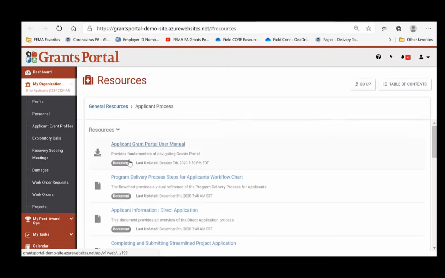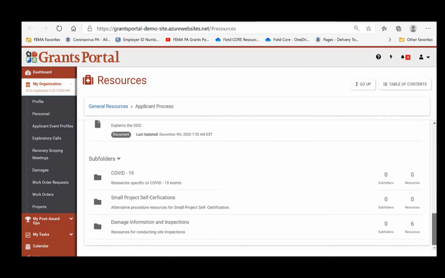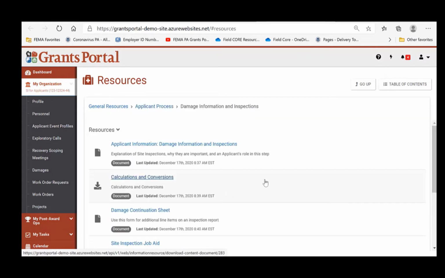So click on applicant process, and then I'm going to scroll all the way down, and you see a folder that states damage information and inspections. Within this subfolder is a great deal of information related to the site inspection process and the virtual site inspection concept to assist you as the applicant. As you see here, I've opened our damage information and inspections folder.